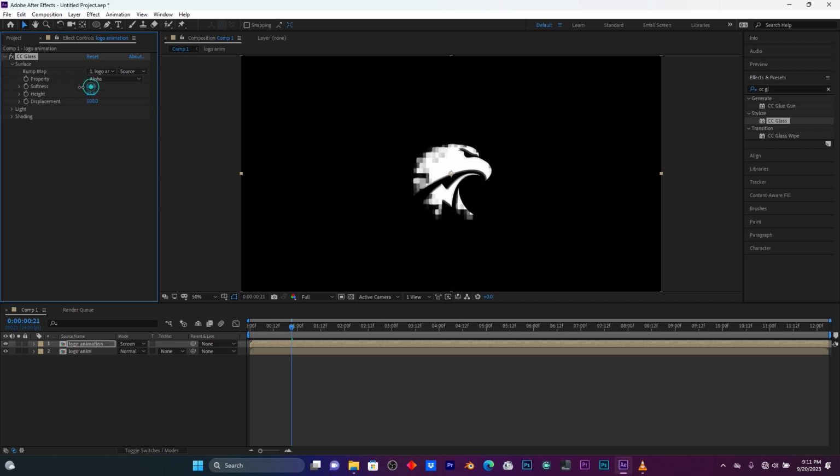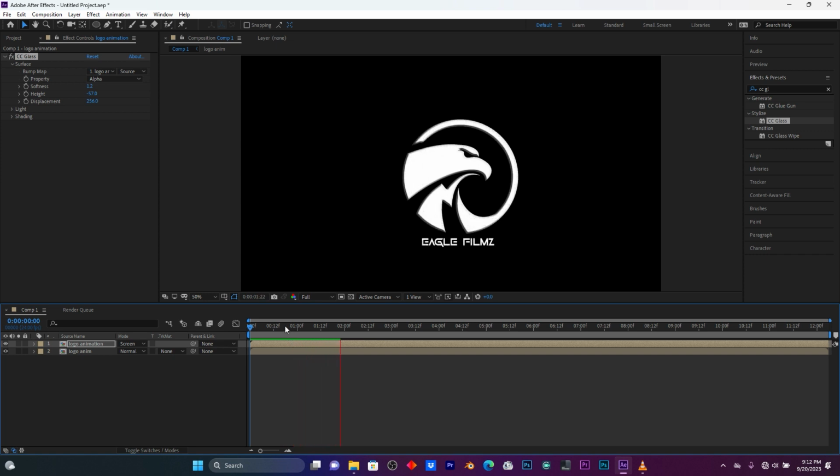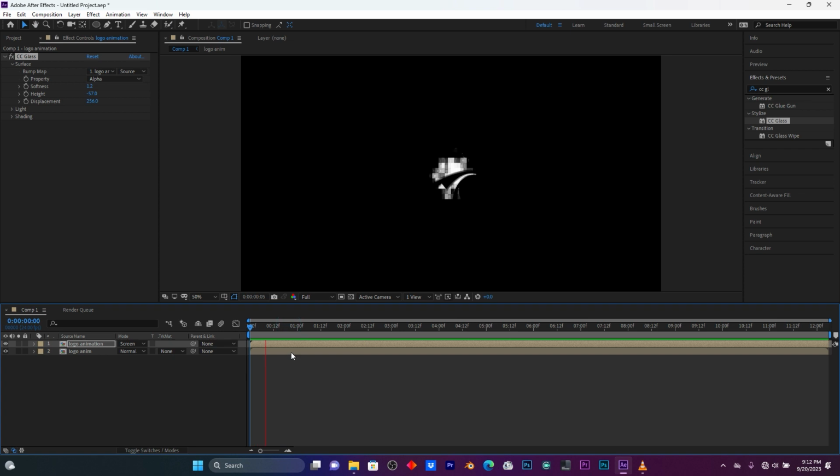On the softness, you can just reduce this softness, and on this height you have to reduce it. It depends on how your image is changing, and this displacement too. Then let me preview and see how it is. Okay, guys, you see, wow.